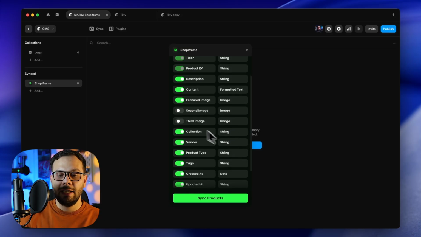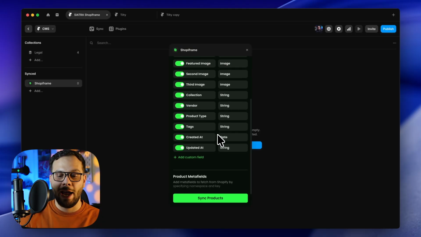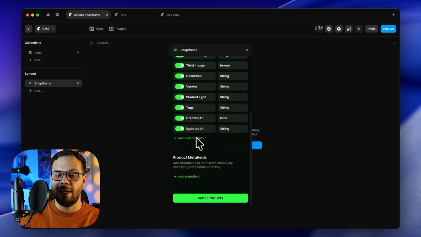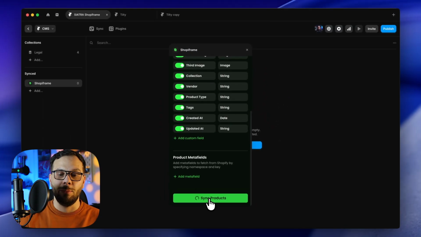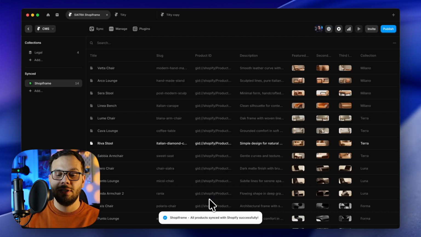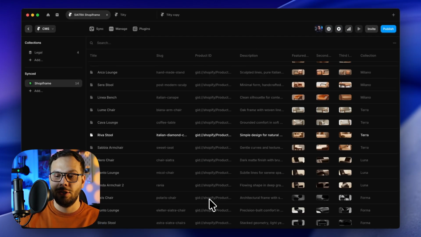And if you need a second image and third image, you just need to turn them on, and you can add a custom field, or add meta fields. I don't need them, so I'm going to just hit sync. And as you can see, everything is going to be synced with Framer. All right, we do have the products successfully connected with Shopify.